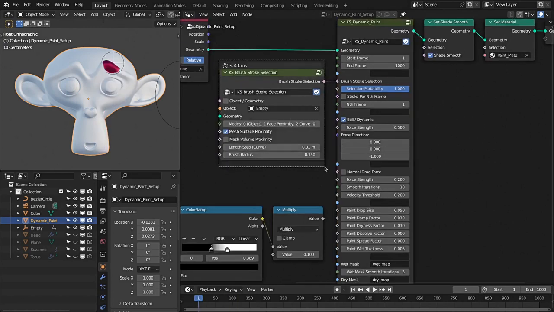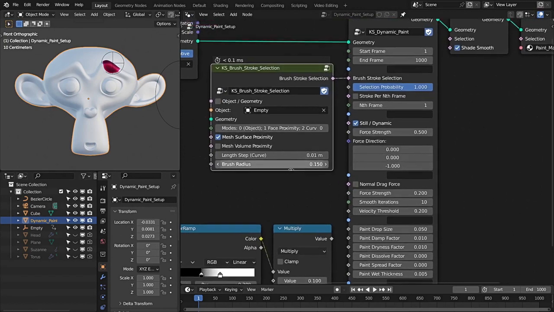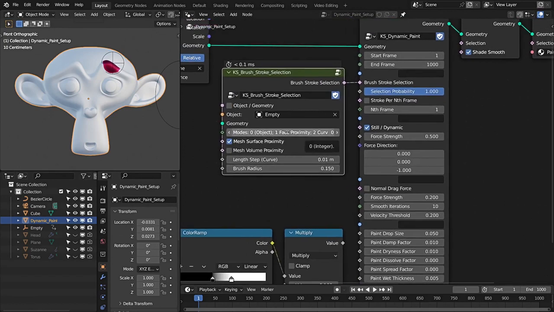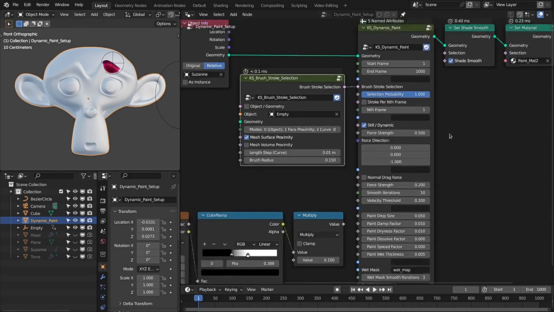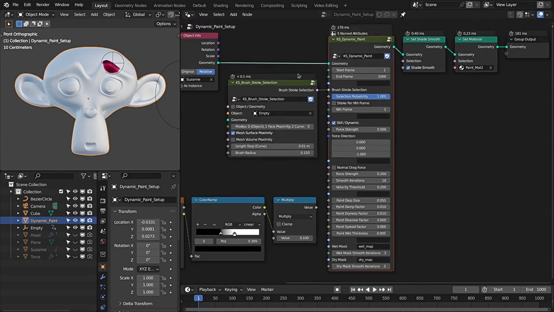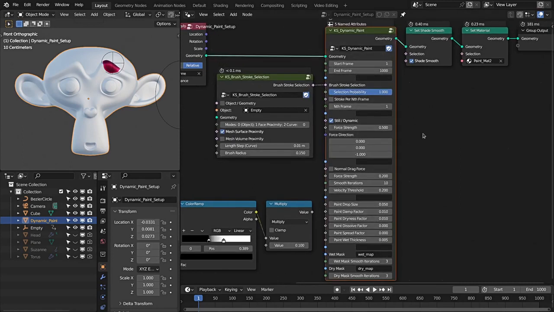So this is the brush, like we have in the default dynamic paint of Blender. Here you can define the brush based on the object location, based on a mesh, or based on a curve, and according to that you can change these settings. This is the radius of the brush. So this is the main node. This is like a brush, and this is like the canvas if we compare with the default dynamic paint. This is the start and end frame for the simulation.